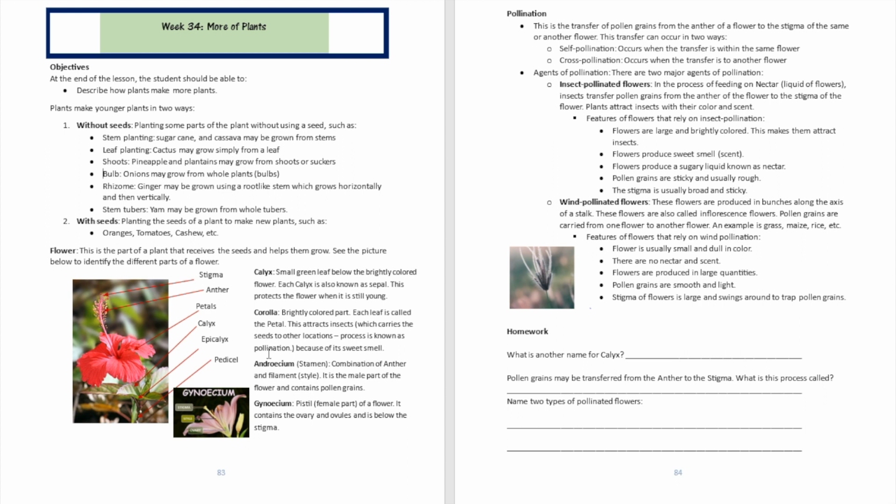So you may be wondering, how does the seed of a plant get over to another plant? Well, birds do that. When they pick up seeds, they fly over to different parts of the flowers, and then they drop the seeds inside the flower. All right, the androecium, or the stamen. This is the combination of the anther and the filament, which is the style. All right, the gynoecium, which is the pistil of the flower, contains the ovary and the ovules, and is below the stigma over there.